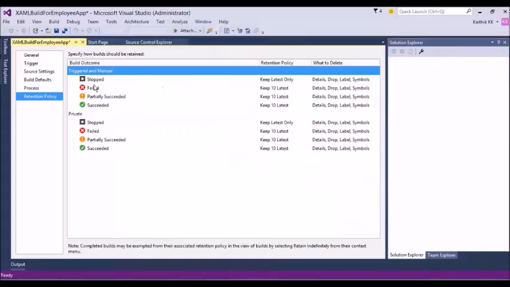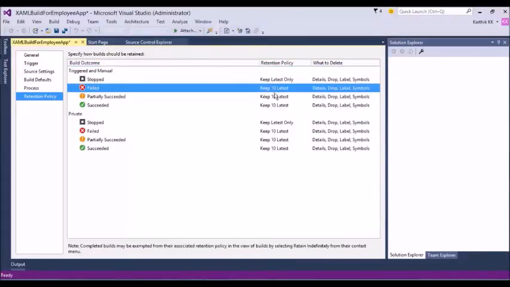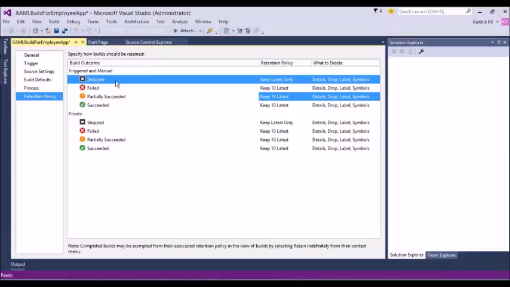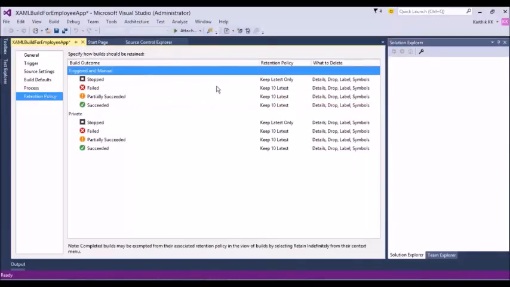So how long you're going to keep this particular build definition. It says keep 10 latest, or maybe you can keep 10 latest of the partially succeeded or something like that. But as of now, I'm just not selecting any of them. And then I'm just going to save this particular build definition.